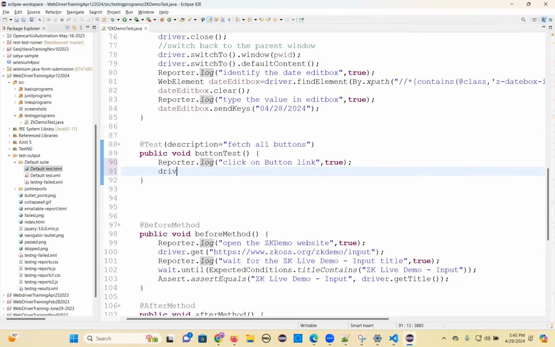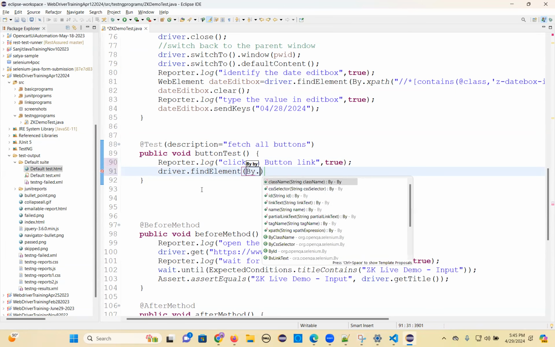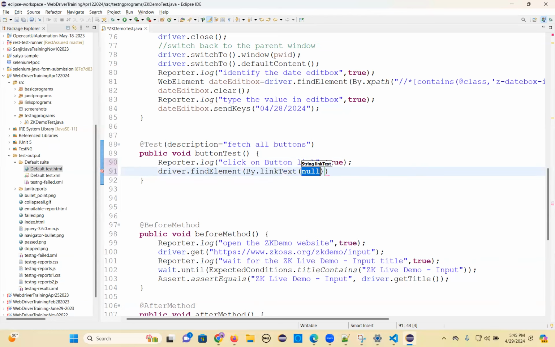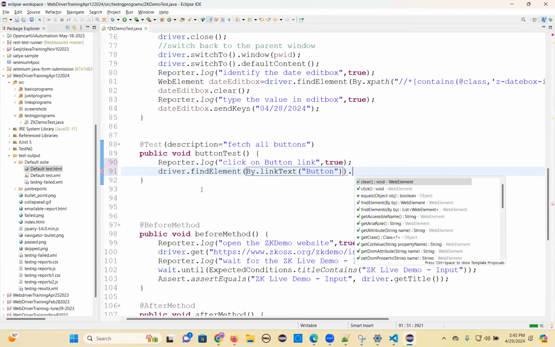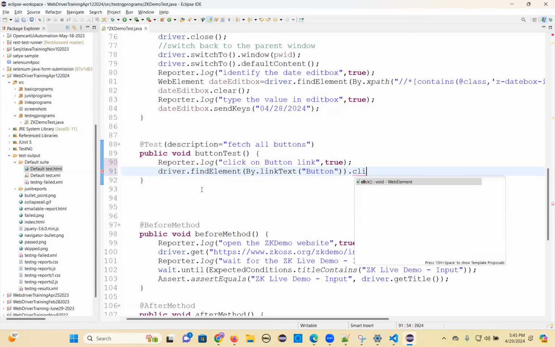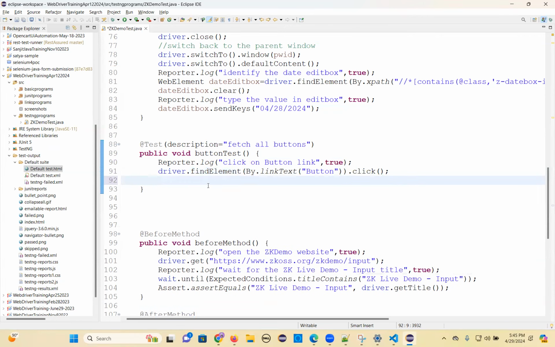Now driver dot find element, by dot link text, the button link name. I'm clicking on that link. So always, the click action you will do on the link. Done. Next, what we need to do?